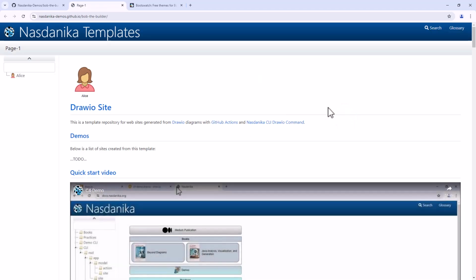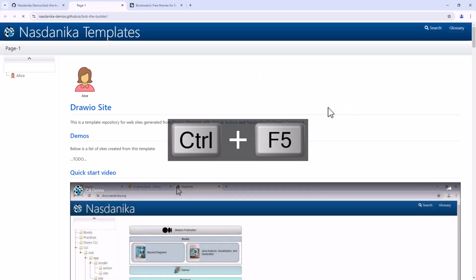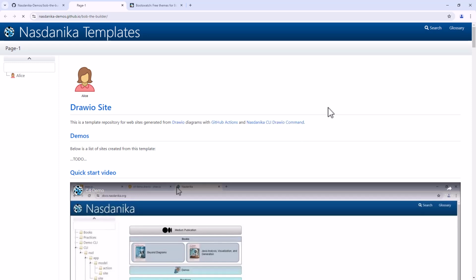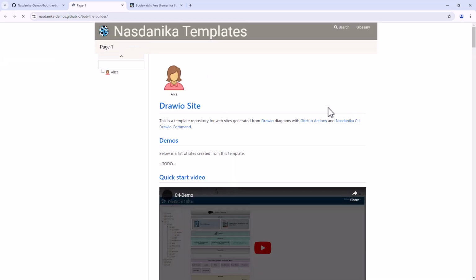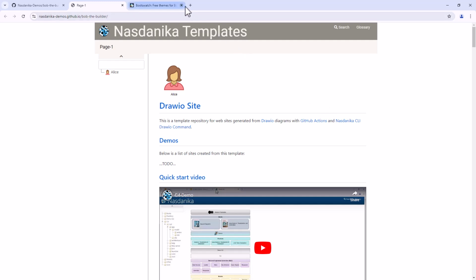It is all the same because the browser has cached the site. Let's do a force refresh. Control F5. Voila! The next step is to change the header and the footer. To do so, we will need to edit the root action YAML file.